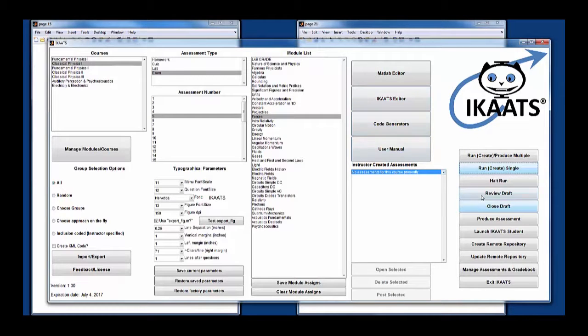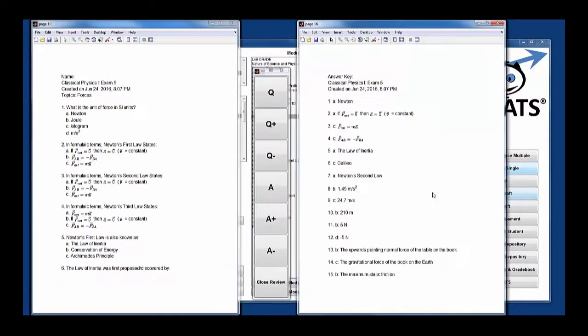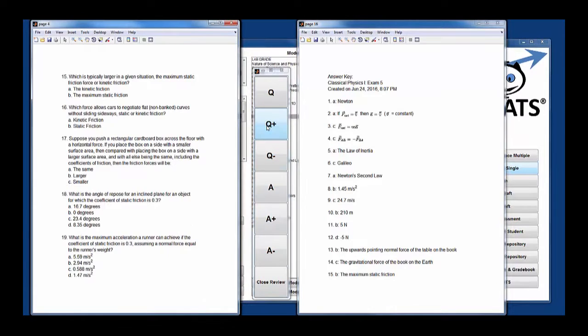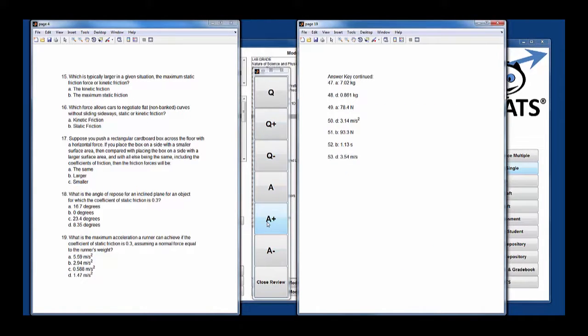Now we've created the assessment. Now we can click Review Draft to take a look at it and see if it's come out in a form that's acceptable to us. We can then, using this navigation bar, click through that draft assessment and also through the answer key.